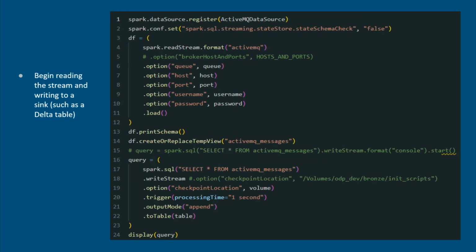And then last step here, finally you've implemented all these interfaces, at least 3 of them. There's others that you can do. This is again the most basic implementation of this. Then you can register that data source that we just created. So we just created that ActiveMQ data source from the data source interface, and now we're registering it with Spark. So this allows us to actually call spark.readstream.format ActiveMQ, which you see on line 4 here.